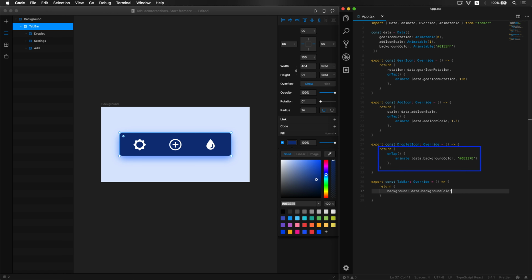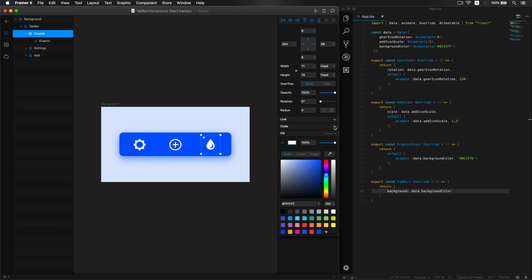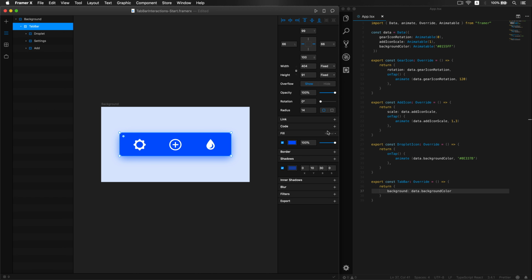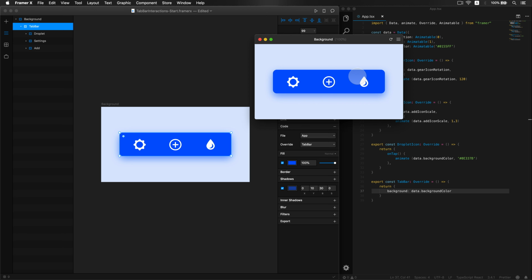This way, when the droplet icon is tapped, it should change the background color variable in our data object, and this change should reflect on the tab bar override. Let's connect the overrides to the proper layers and preview this behavior. The result is what we intended to do.